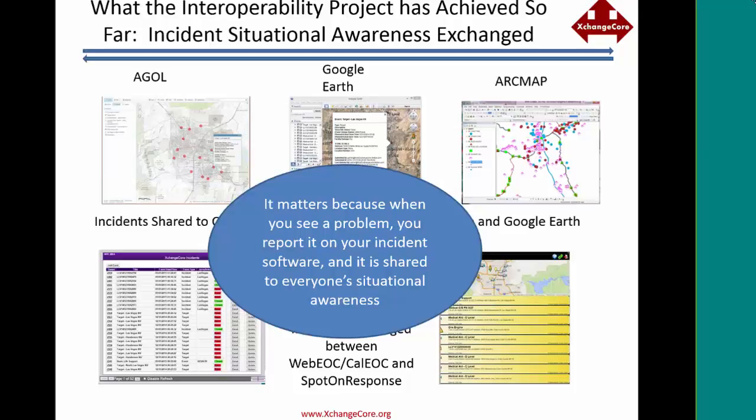It's providing situational awareness. And I actually had a Cal OES person contact me, and they said, I'm going to be sitting in the SOC.